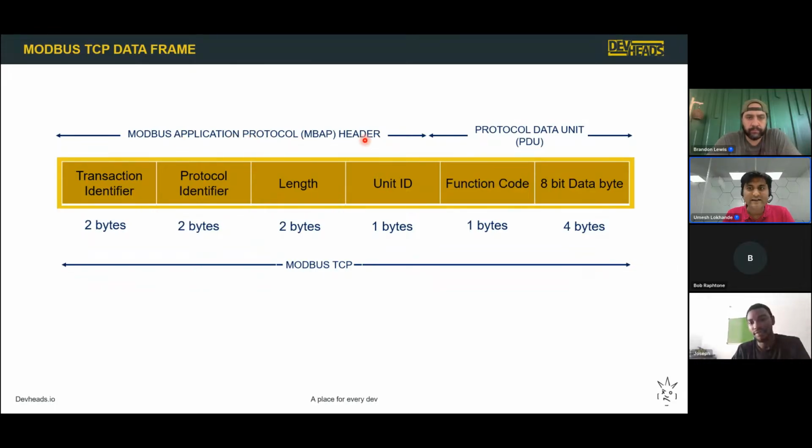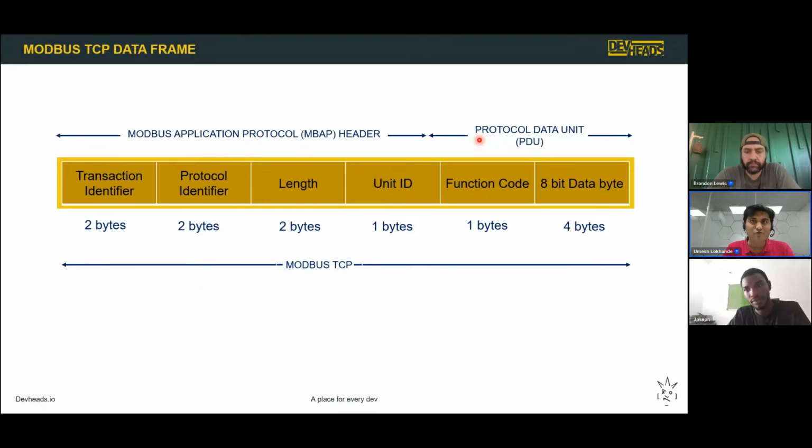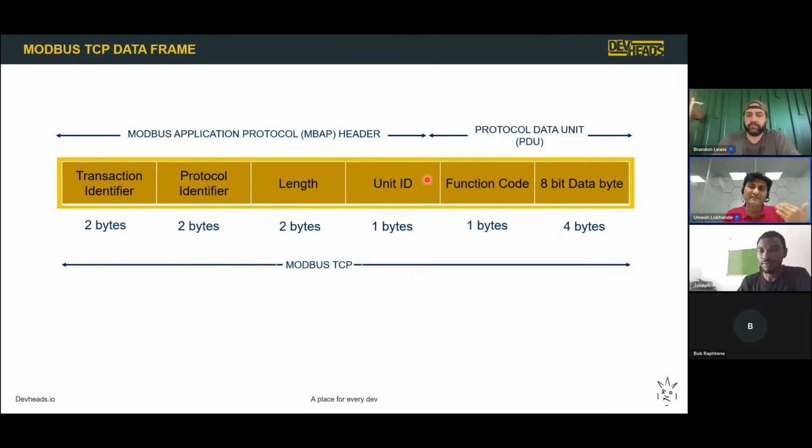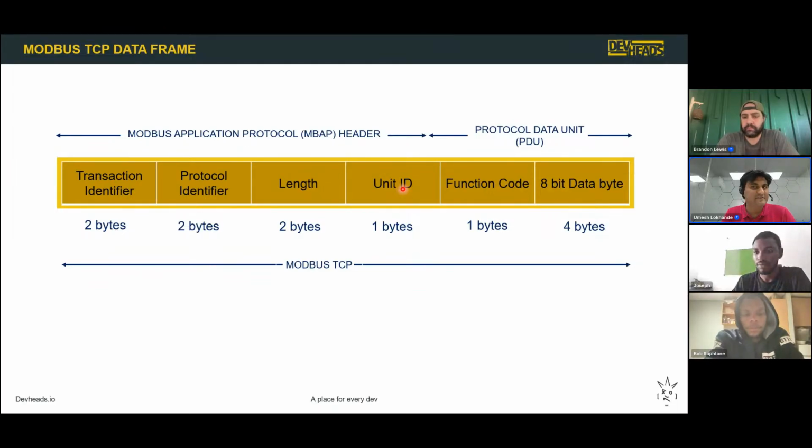The way this slide is structured is because I want to make one point here. Whenever we talk about the Modbus RTU frame, it is composed of unit ID, function code, and the data byte. The difference happens when we talk about Modbus TCP. We put these 6 bytes on top of the unit ID. This unit ID is the same as a slave ID. In Modbus RTU, we refer to the unit ID as a slave ID, but it's the same thing. It's just 1 byte of data. So transaction identifier. What is the transaction identifier?